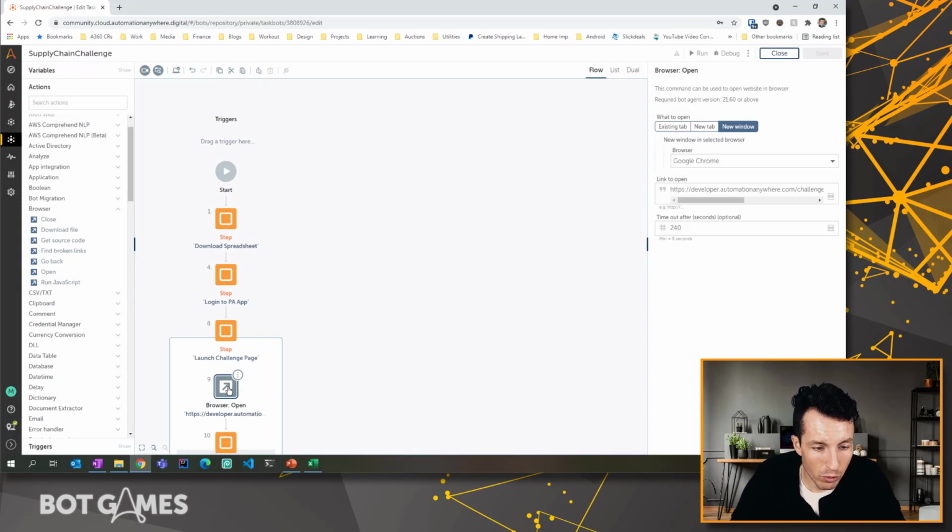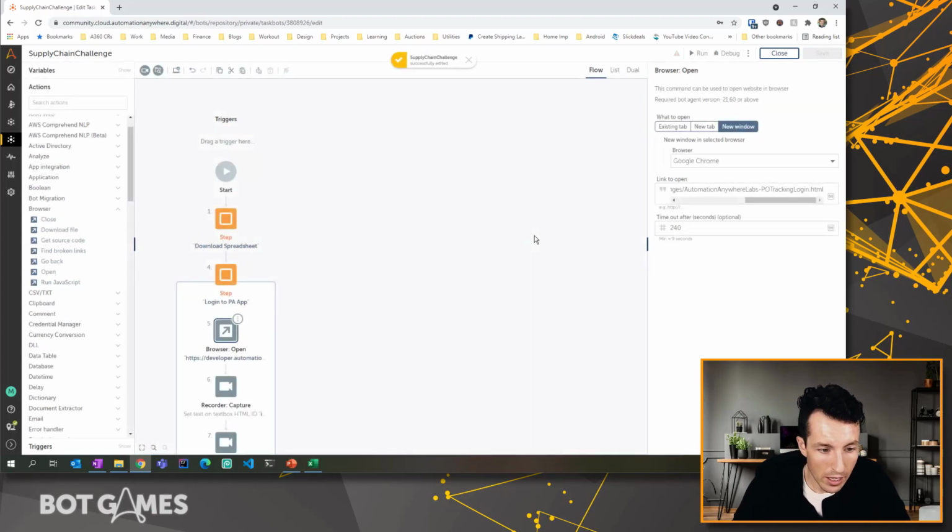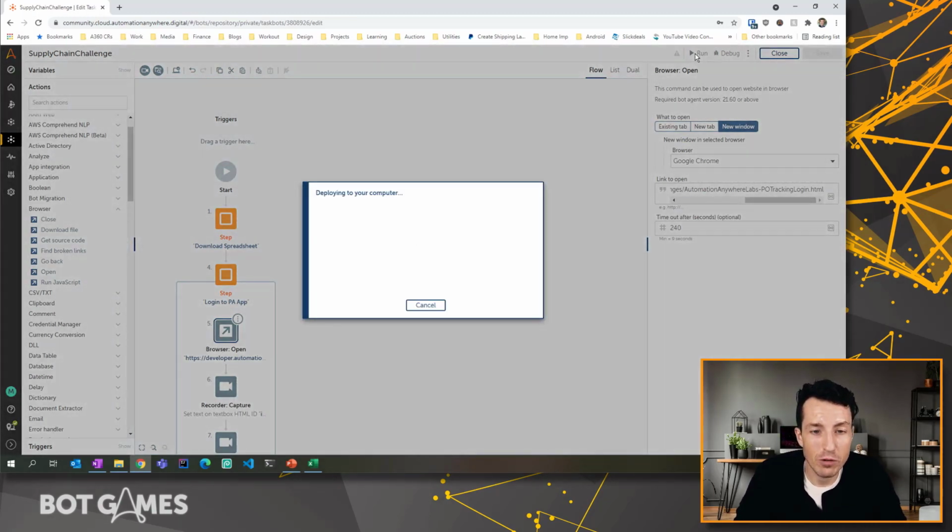We forgot to put this open browser up here. We just went straight to login. So I need to hit open here. Again, I'm going to put my browser as Google Chrome, link to open right there as PO tracking link, which is for the Procurement Anywhere. And now let's go ahead and run it. And now we should have a success.